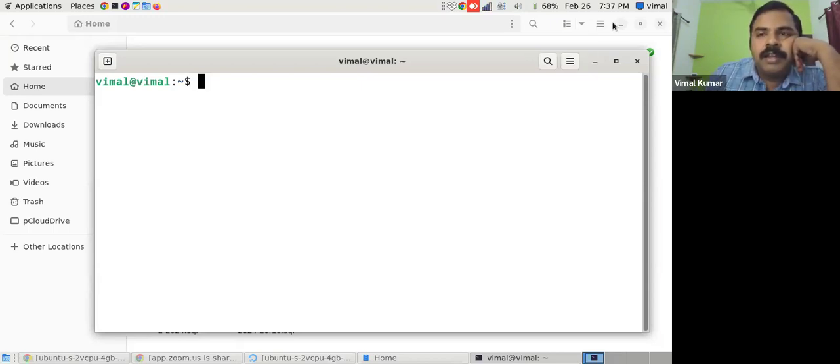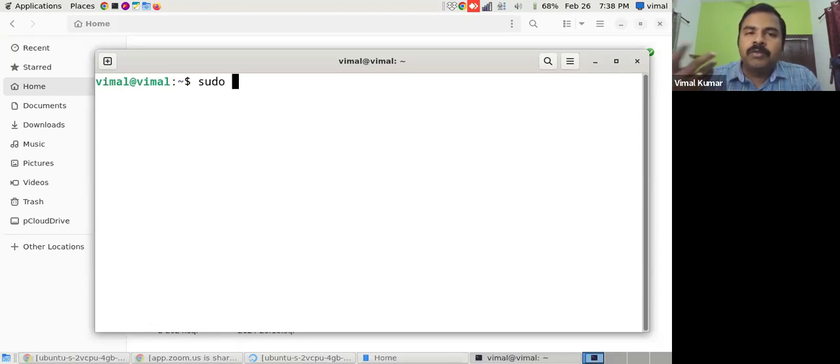The next skill we have to apply is how to install a new package. For example, in this repository, there are so many packages. Suppose you want a media player to play music and video. We have to install it from the software repository. Sudo apt install VLC. You have to know the name of this media player, VLC player. Sudo apt install VLC.